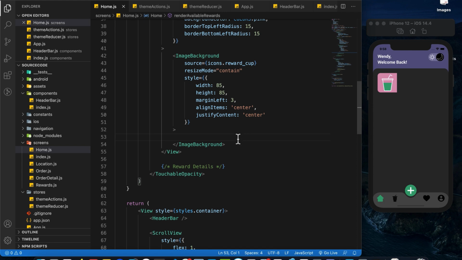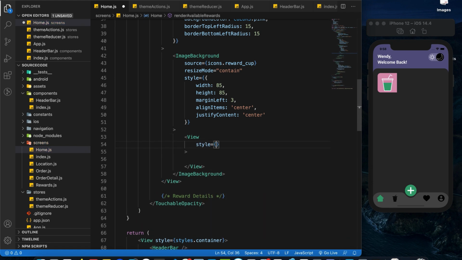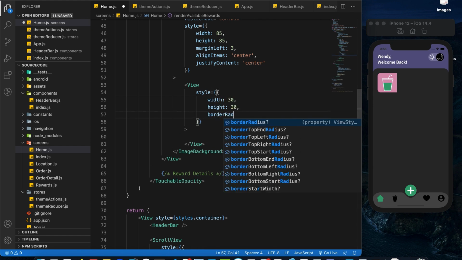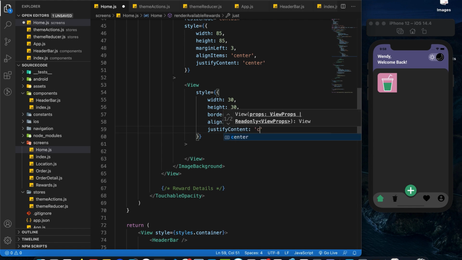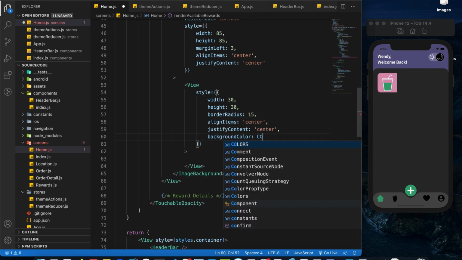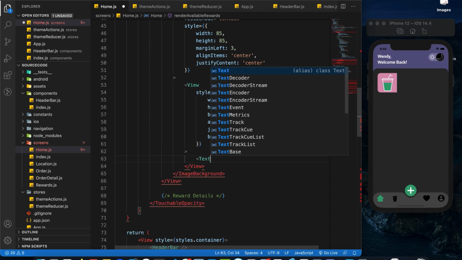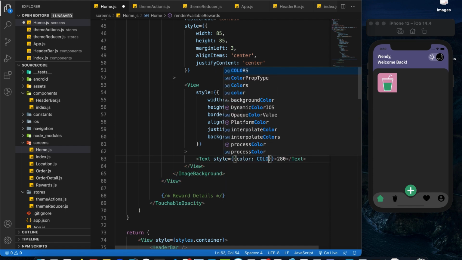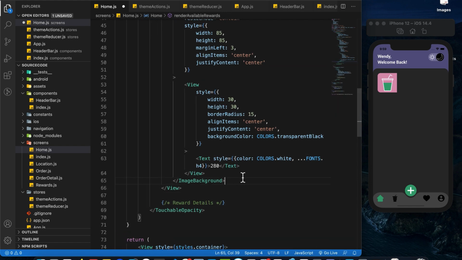All we need to do now is to render the text component. So over here, we will have another container view. Give it some styling. Width equals to 30, height equals to 30, border radius equals to 15, align items center, justify content center as well, and background color equals to colors.transparent black. And now within this container view, we will have the text component. I'm just going to hard code it to 280 and give it some styling. The color should be white, and the font should be h4. Save it. Alright, cool. So we have the reward cup section completed.